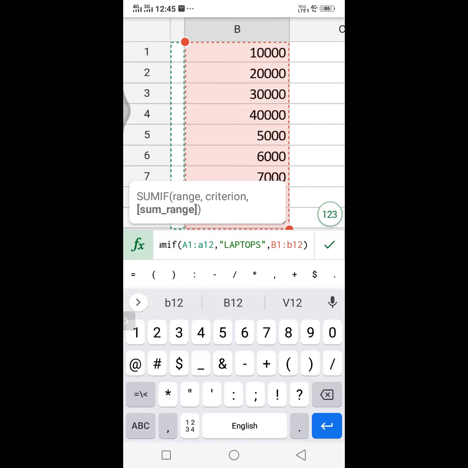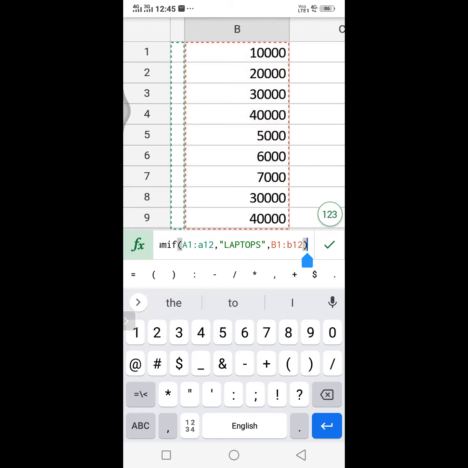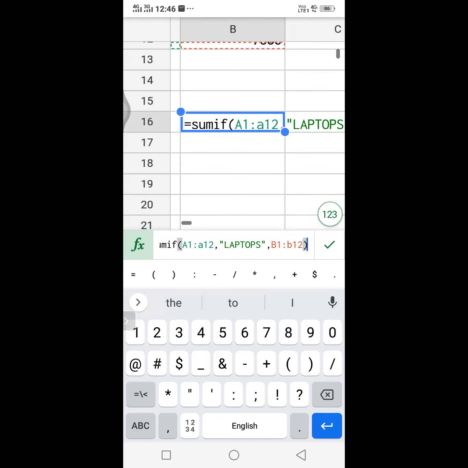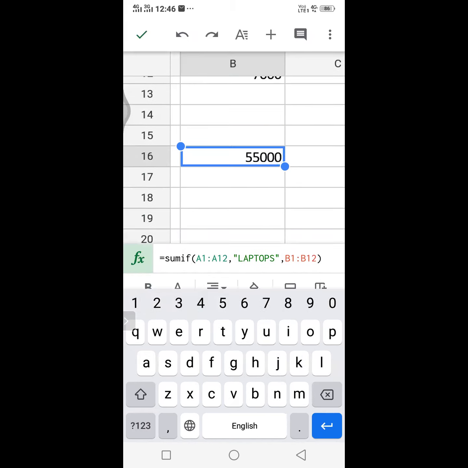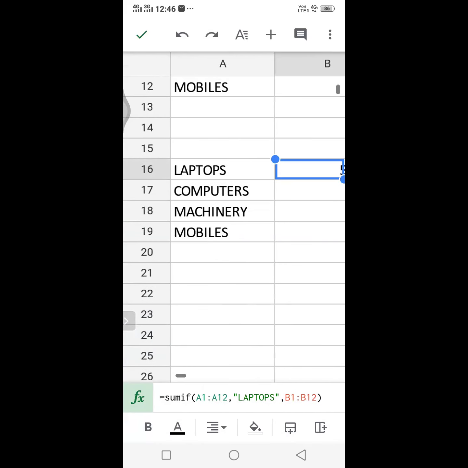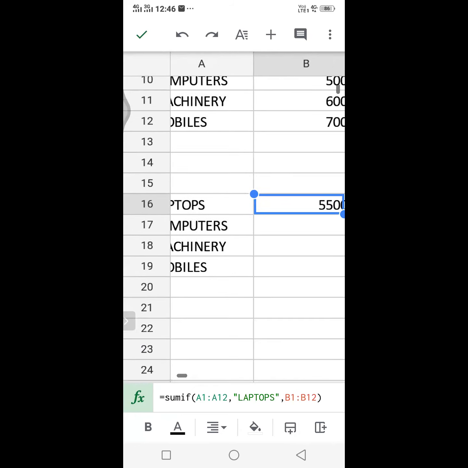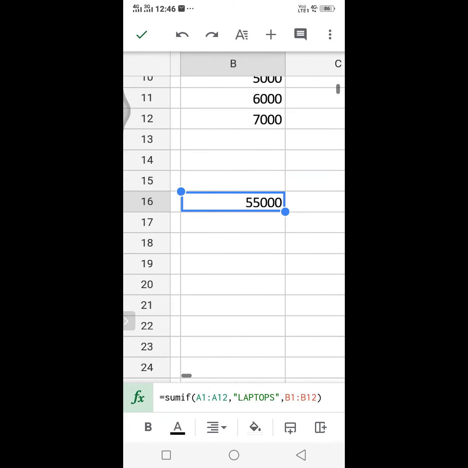I think all of the members are able to understand this easily. I'm not going very fast, and I don't have that option here, so please cooperate with me. Even though you understood this, please practice once again. So if I'm giving like this, laptops, then the amount is 55,000. That means only for the laptops here we are using 55,000.